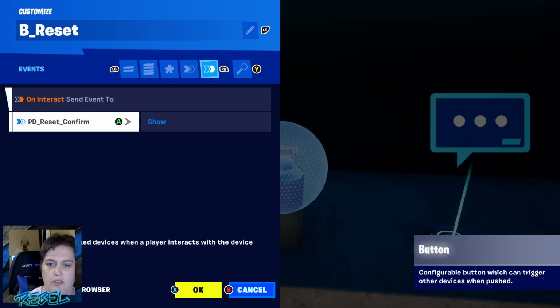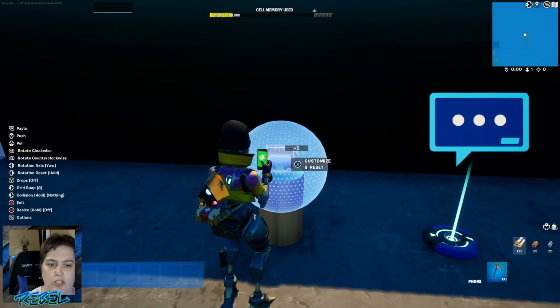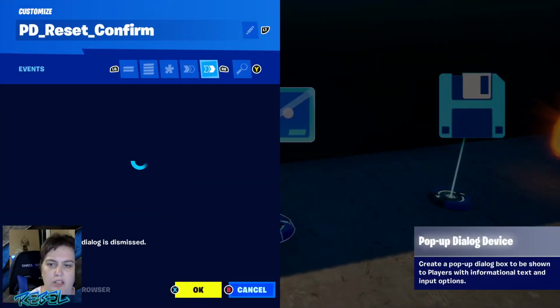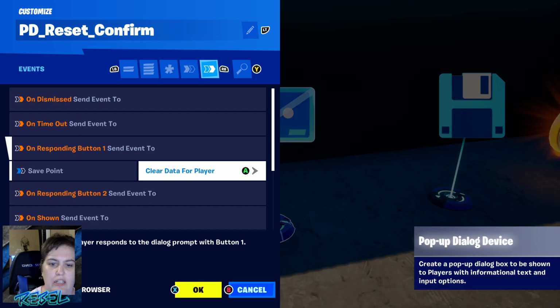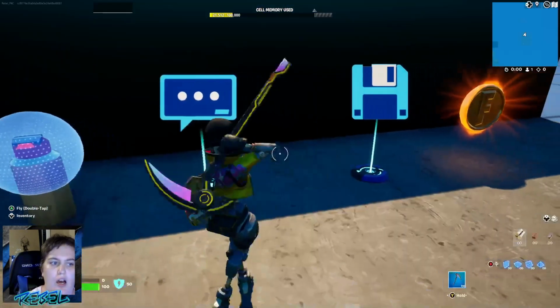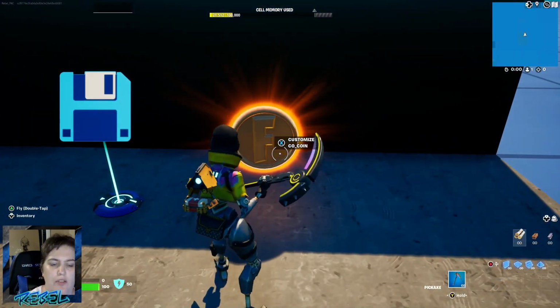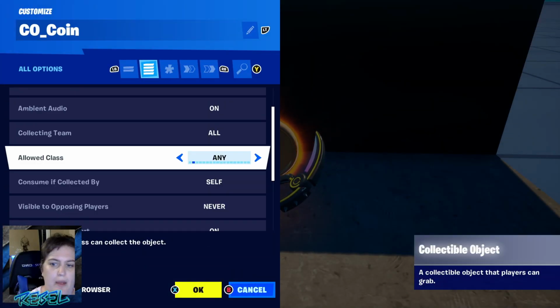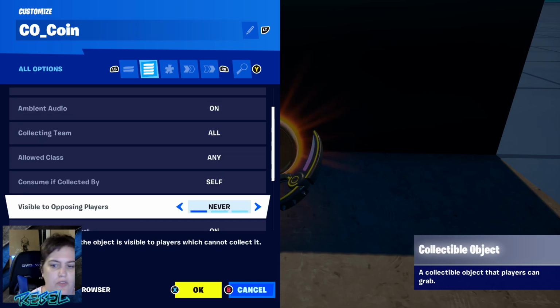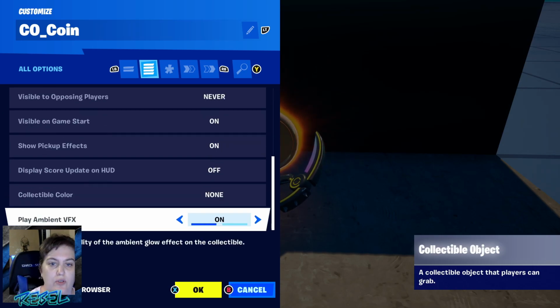The button is going to send to my pop-up device, which is going to show my pop-up device. When responding to button 1, it's going to go to the save point, which is going to clear the data for the player. But what we need it to do now is reset this coin. You can go in here and set this up however you want, what score you want it to give, if it gives audio, anything like that.